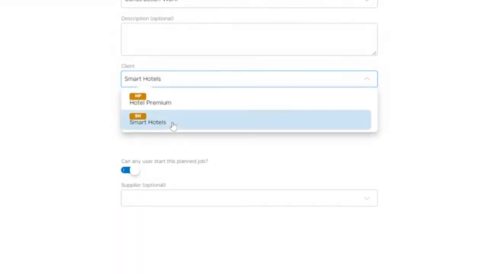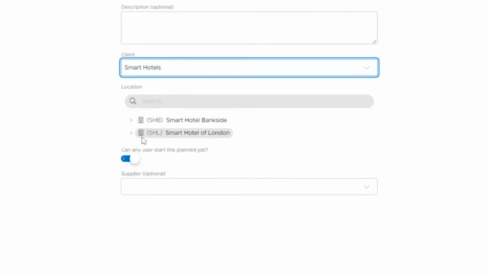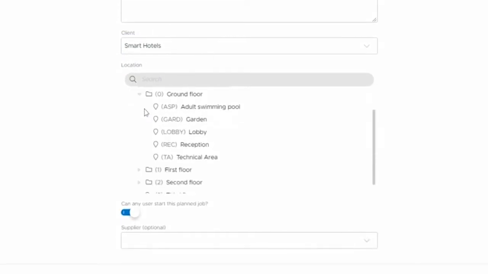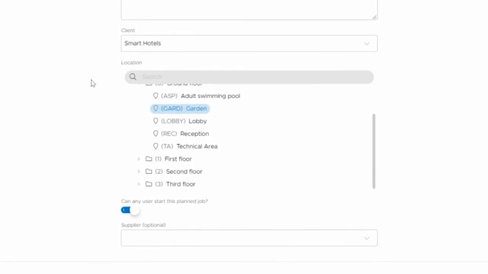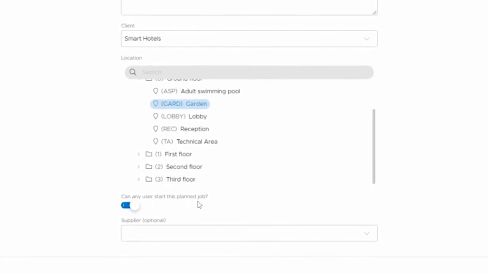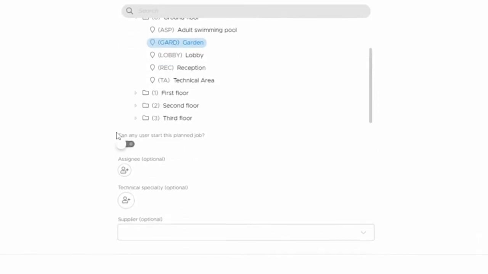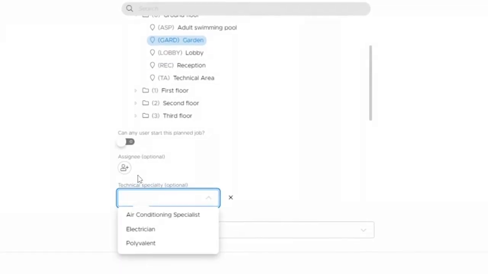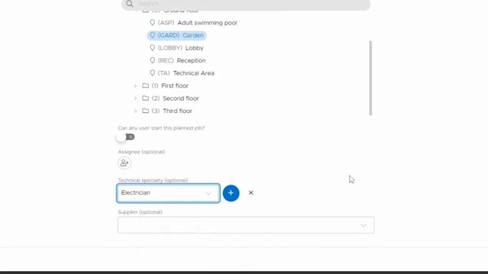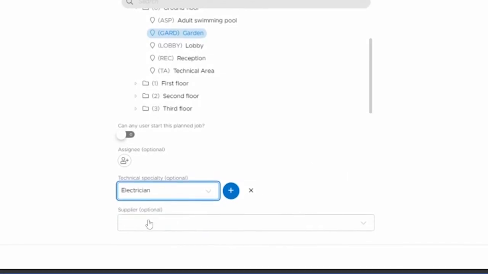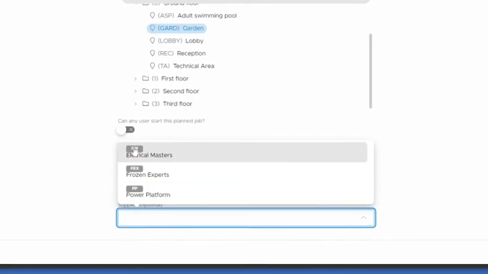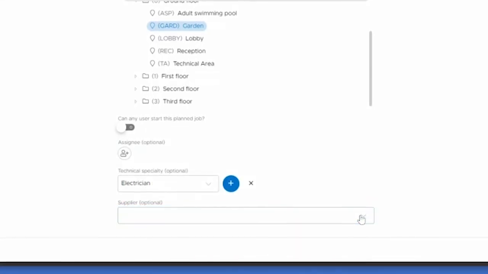The client, I'm going to choose the smart hotels, and then we need to select the location. So I'm going to say, for instance, garden. Then you can choose which user starts this job. I'm going to choose the user with the technical specialty electrician. Also, you can add a supplier, which I'm not going to do now, but it's pretty simple. You can just click on it and it's there.